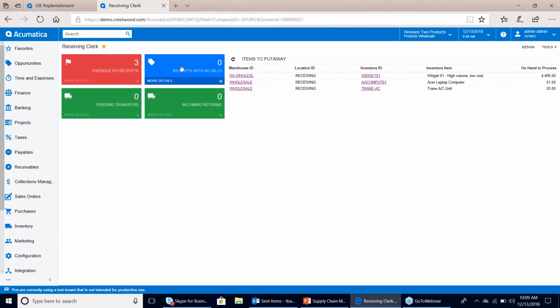So this is also valuable for the accounts payable department, but is shown on the receiving clerk dashboard. That's also a good check to make sure that bills are being processed, moved along accordingly. Another widget here that I want to point out is this items to put away widget. So here's a list of items.